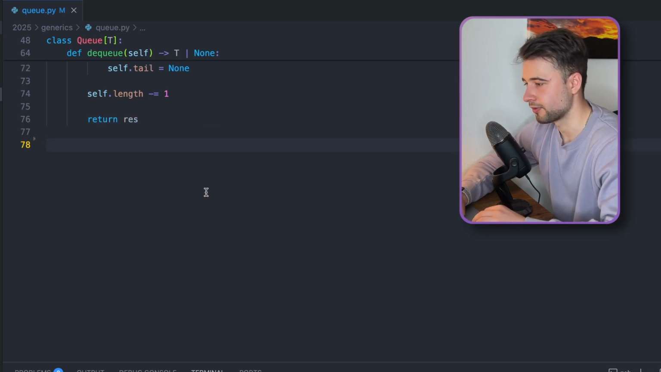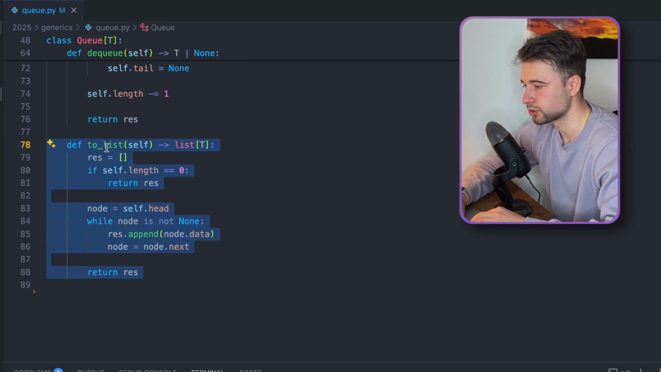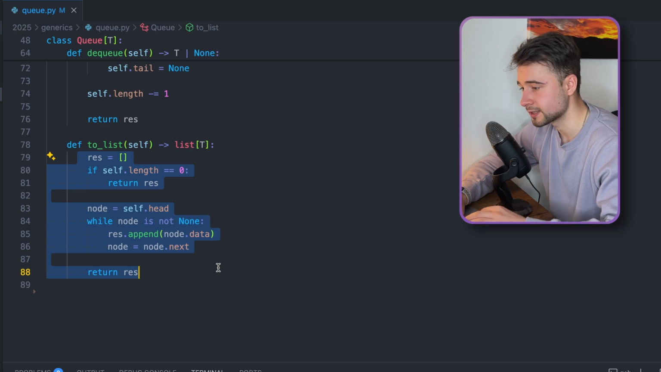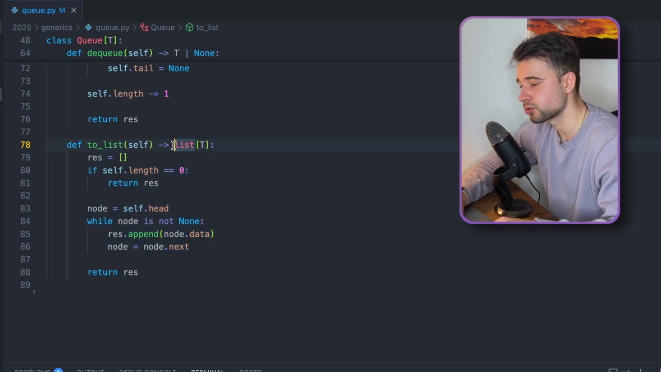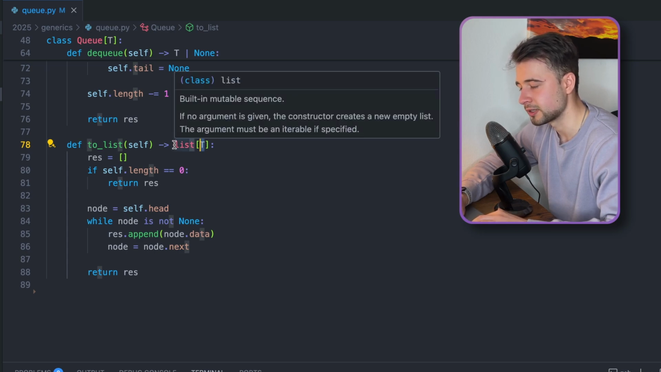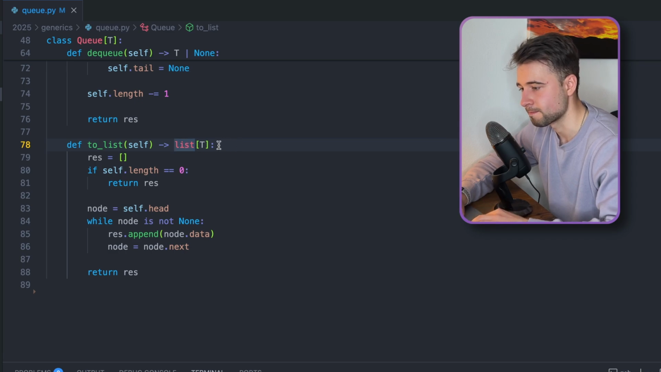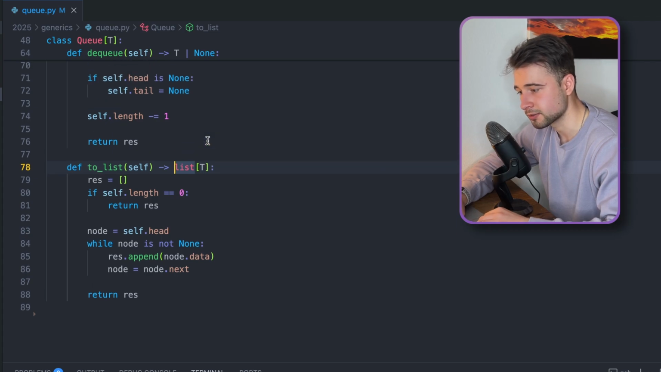And let's add the final method to our queue called toList, which would just return all elements from the queue in a form of a list. I have added it just to show you that we can put our generic type T as an element of another generic type, list. List is also like a generic type. So we are saying that this function will return a list of elements that are inside of our queue.